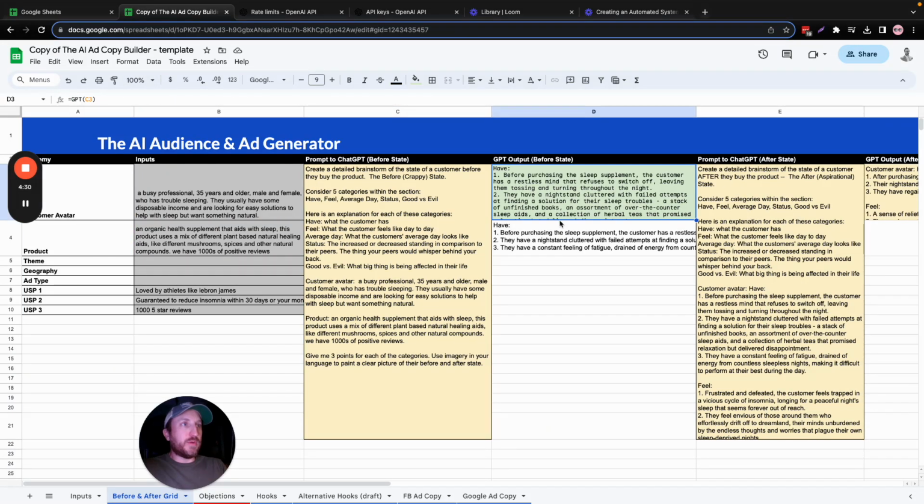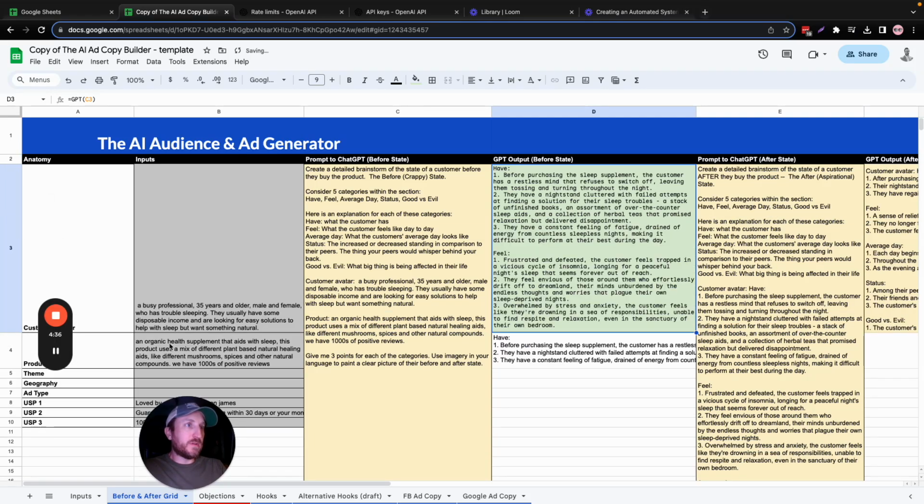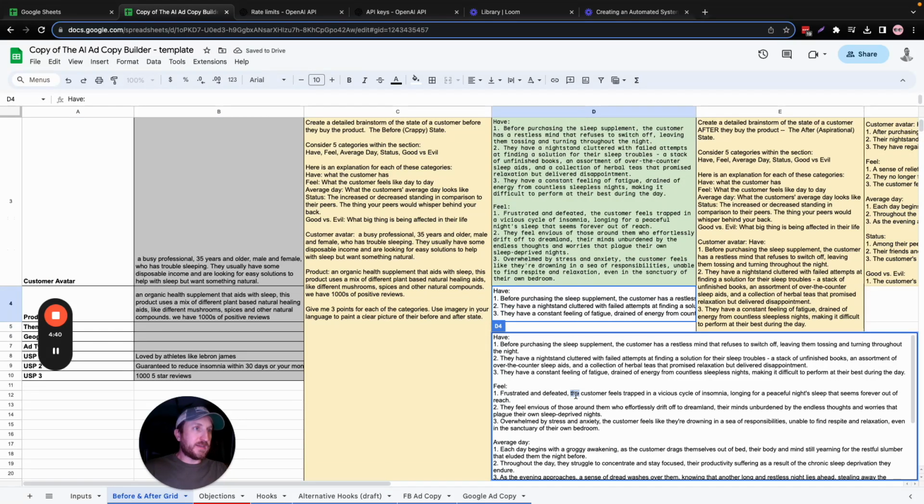You can see then we have an output here. It's kind of hard to read that, but I just pasted it below. And you can see a little bit here. I just pasted that, but some interesting stuff. So before purchasing the supplement, the customer has a restless mind, can't switch it off, and so on and so forth. Frustrated and defeated, they feel like that.